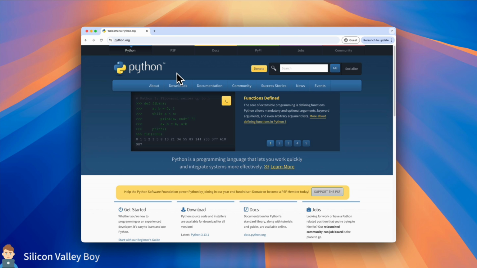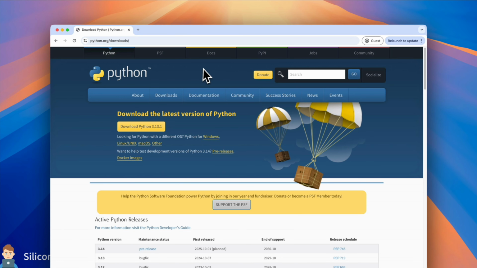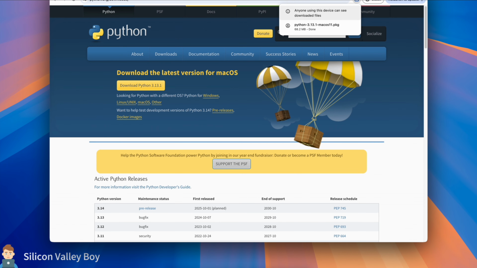Installing Python 3. The first step is to install Python on your computer. Open your browser and go to the official Python website, python.org. On the homepage, click the Downloads tab at the top. Locate the Download Python 3 button and download the latest version available.